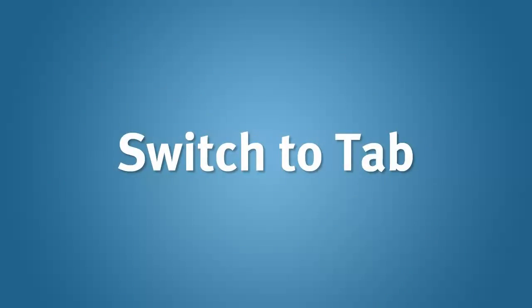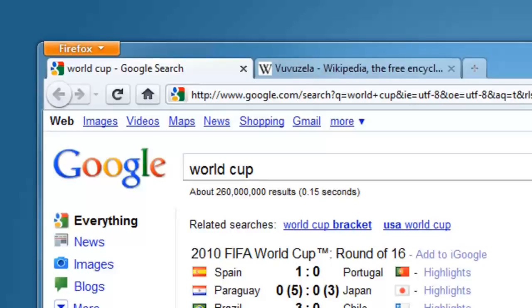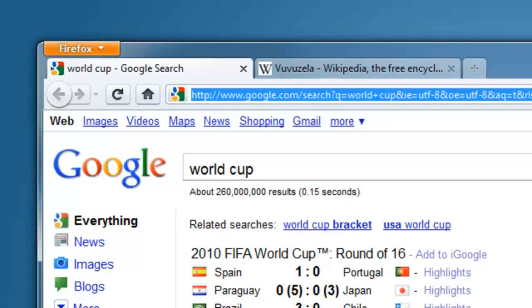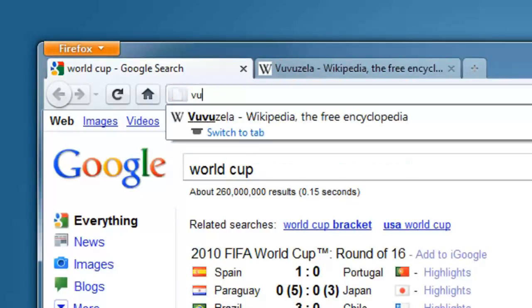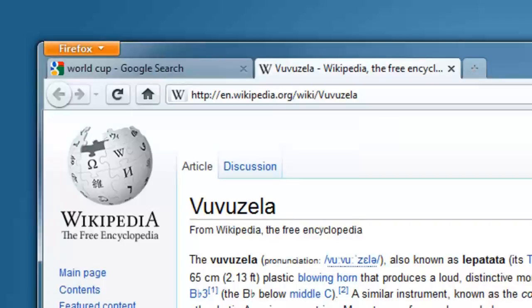The next feature that we've landed for all platforms is called Switch to Tab. This feature is really useful. You can now search across all of your open tabs using the Awesome bar. When you're searching with the Awesome bar, if you see the text Switch to Tab, you can select that result to quickly switch over to it.